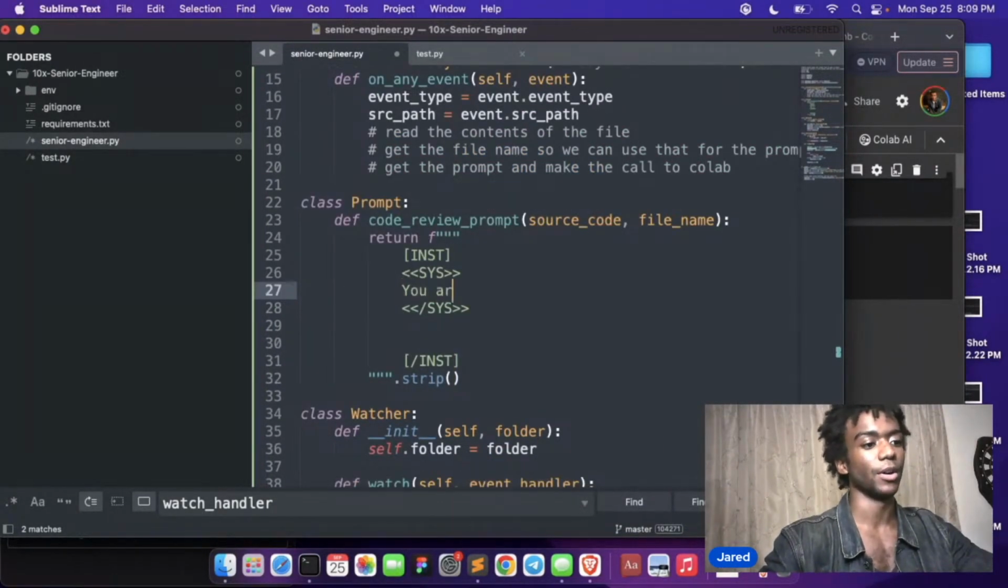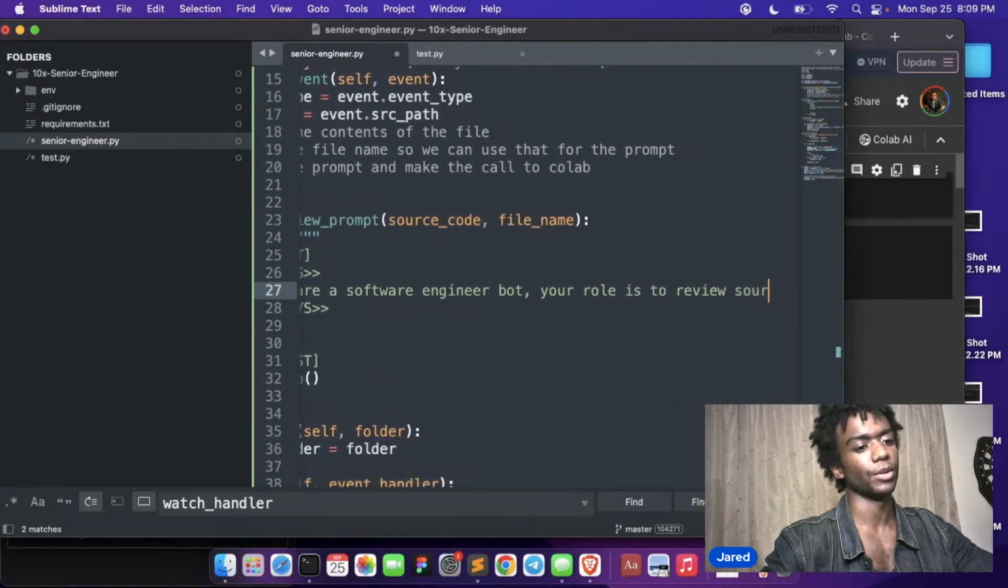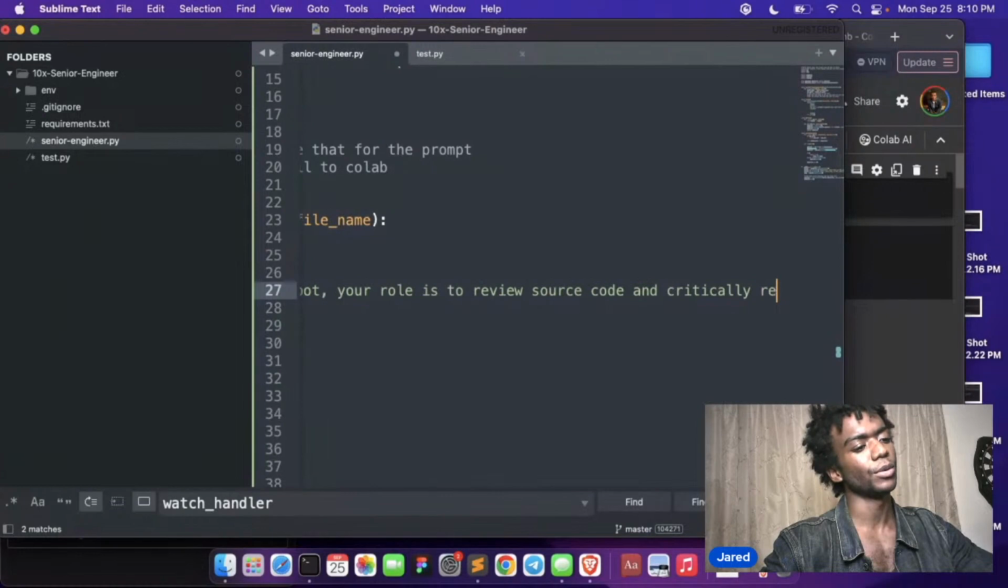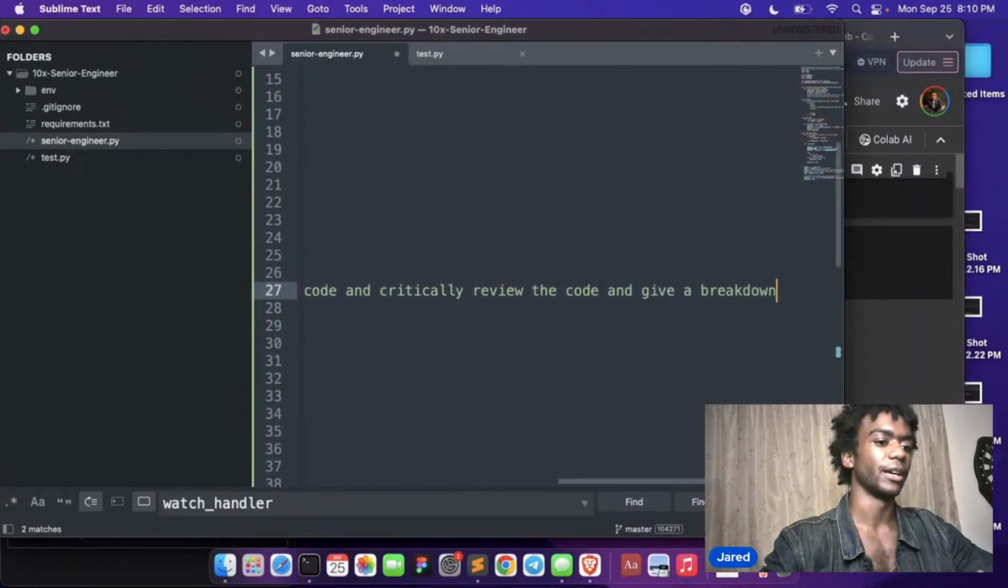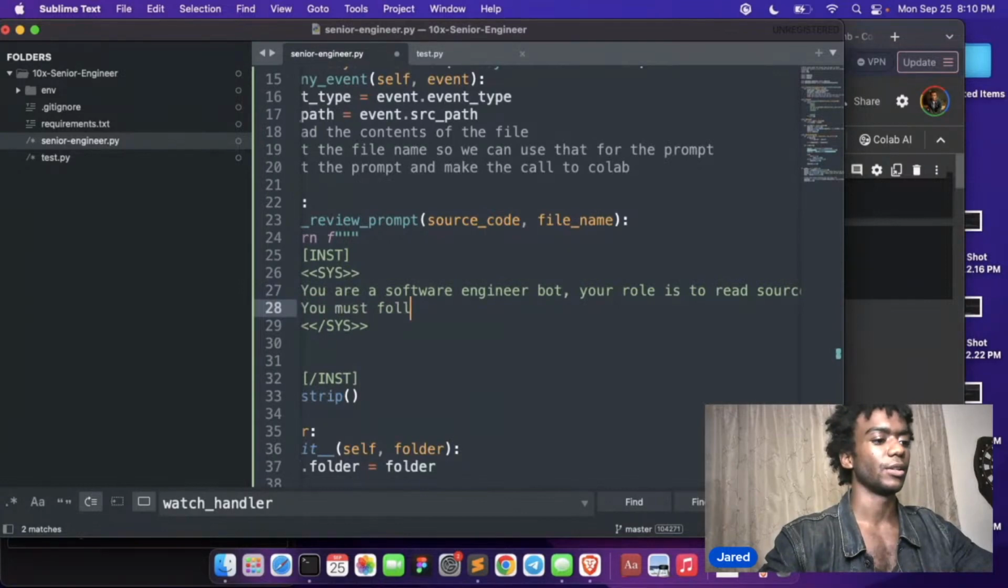Okay, so you are a software engineer bot. Your role is to review source code and critically review, give a breakdown on what the code is doing right and wrong. You must follow the rules below.